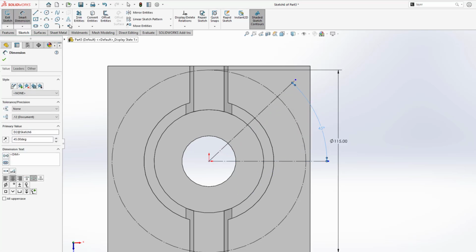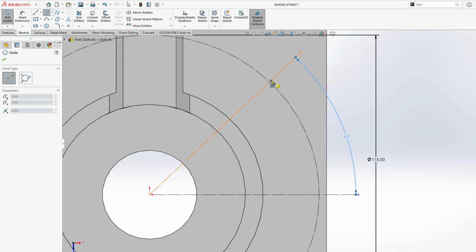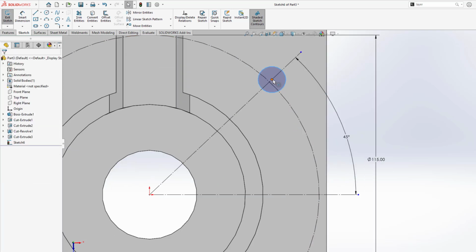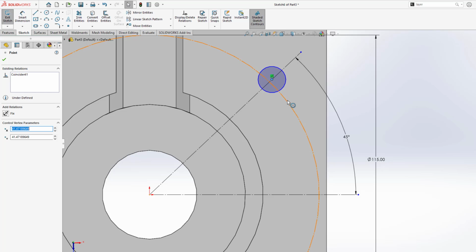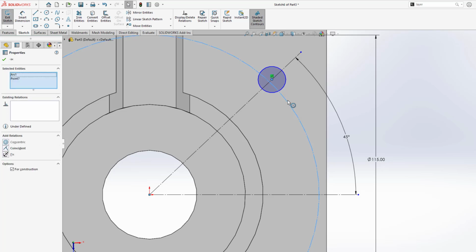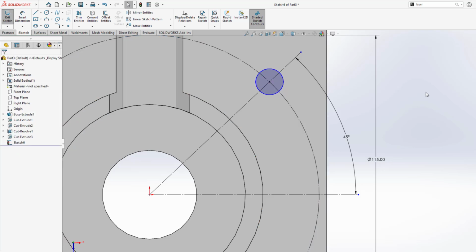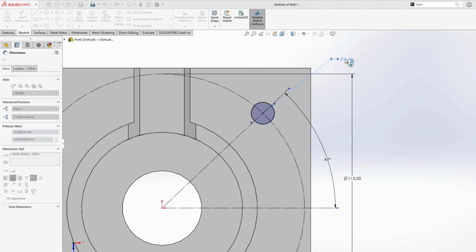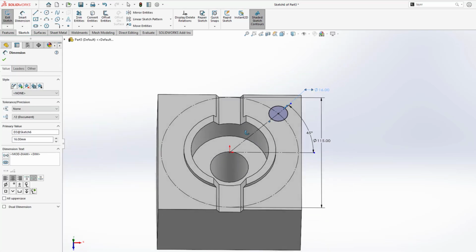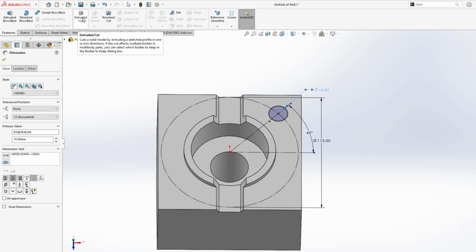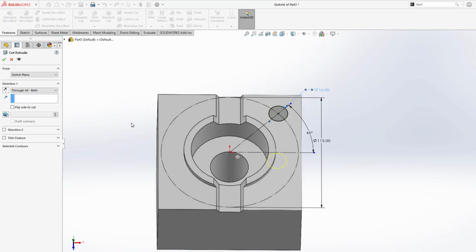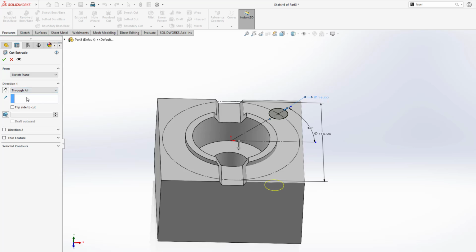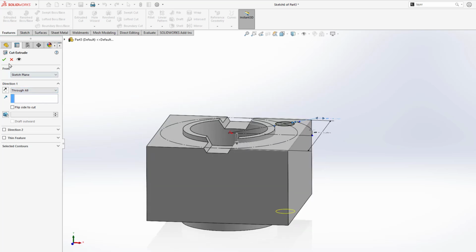Now we will place a circle here and make it coincident with the edge of that circle. The circle's dimension is 16 millimeter. Now we will place a dimension. Now our sketch is completed and fully defined also. Just select the Extruded Cut command, select Through All, and click on OK.